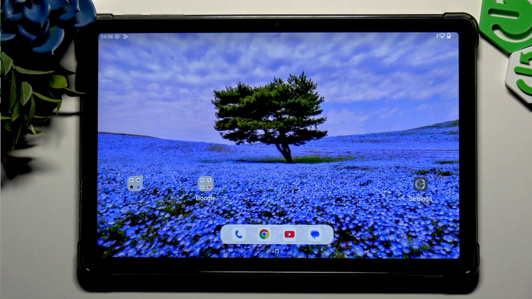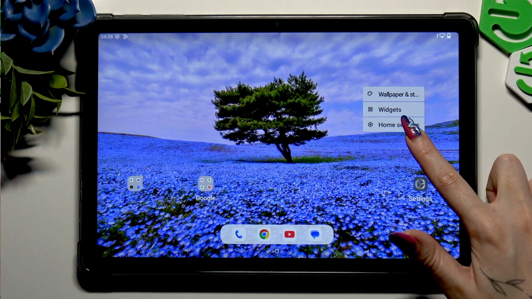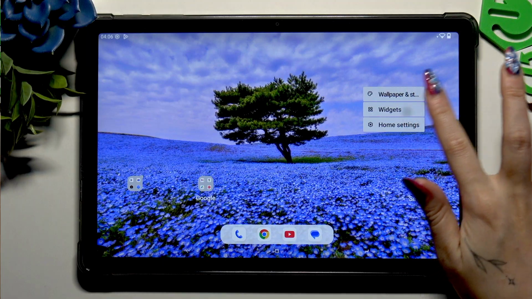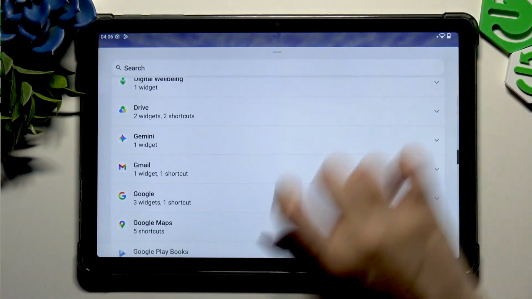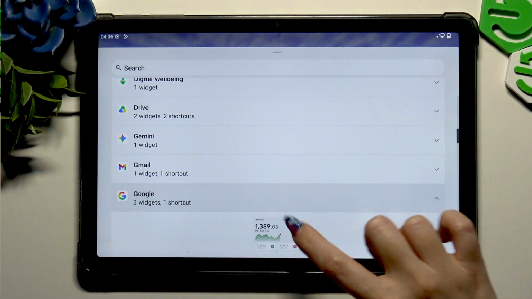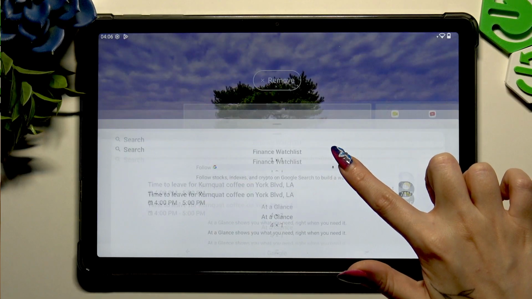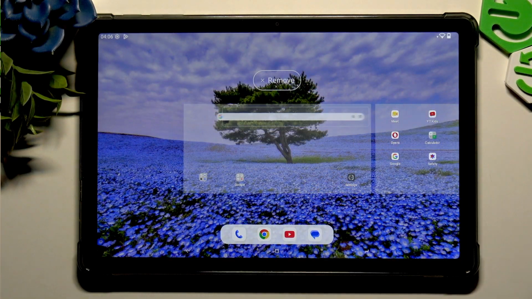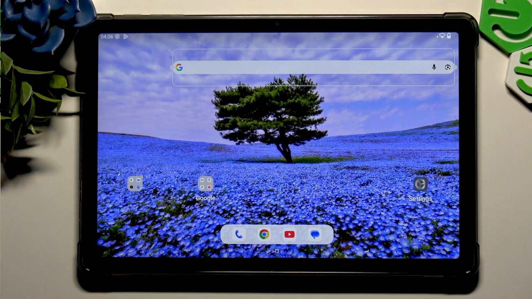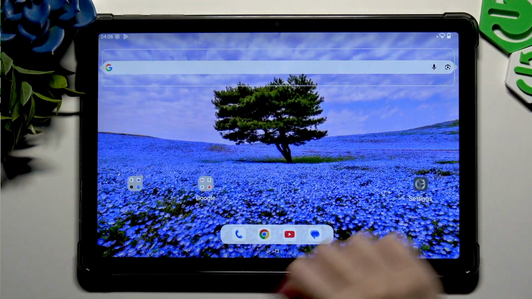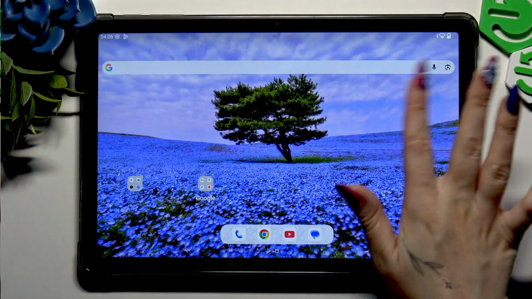If you ever want to restore it though, just hold your display and hit widgets. Then look for Google app by scrolling down, tap on it, scroll again, hold Google search bar and place it wherever you want to. To resize it, hold one of its sides and drag it. Then tap on your screen.